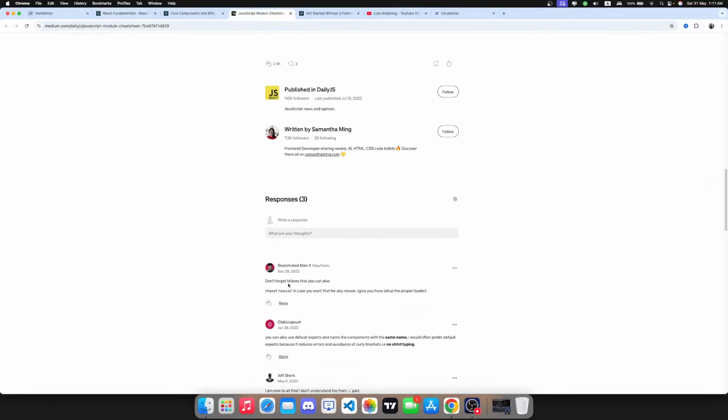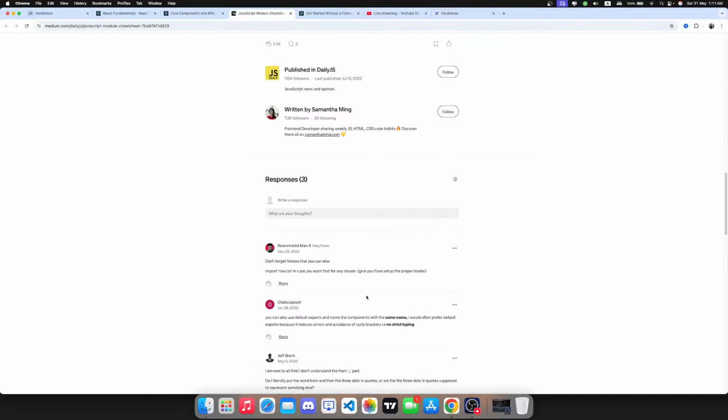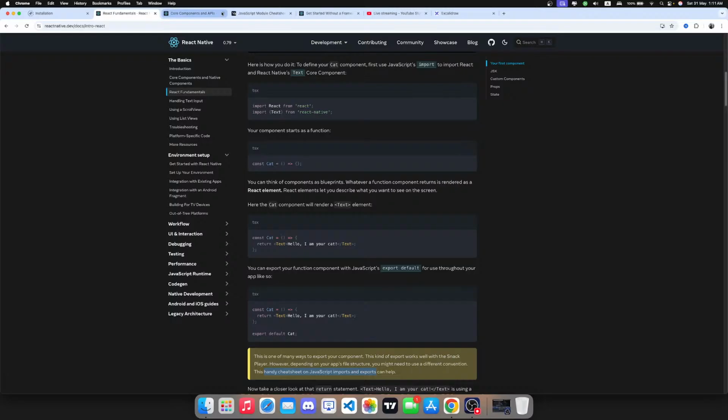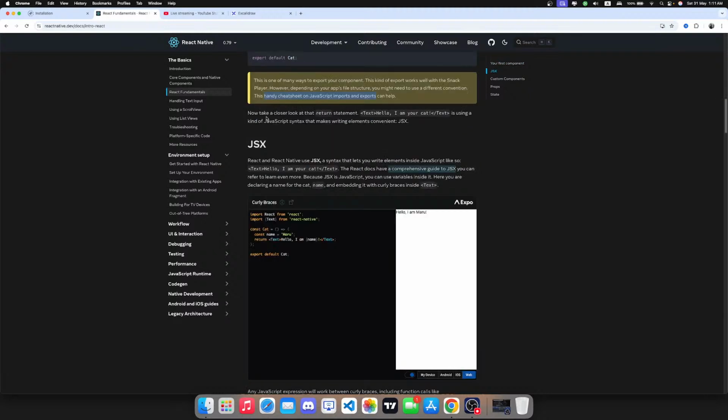The comments say, don't forget that you can also import raw users in case you want to. Anyways, so we saw different types of exports as well.